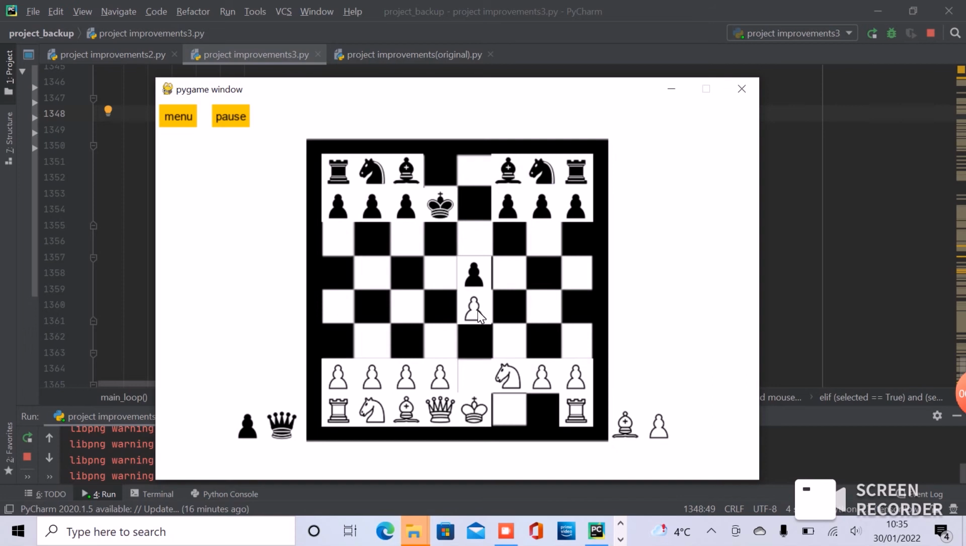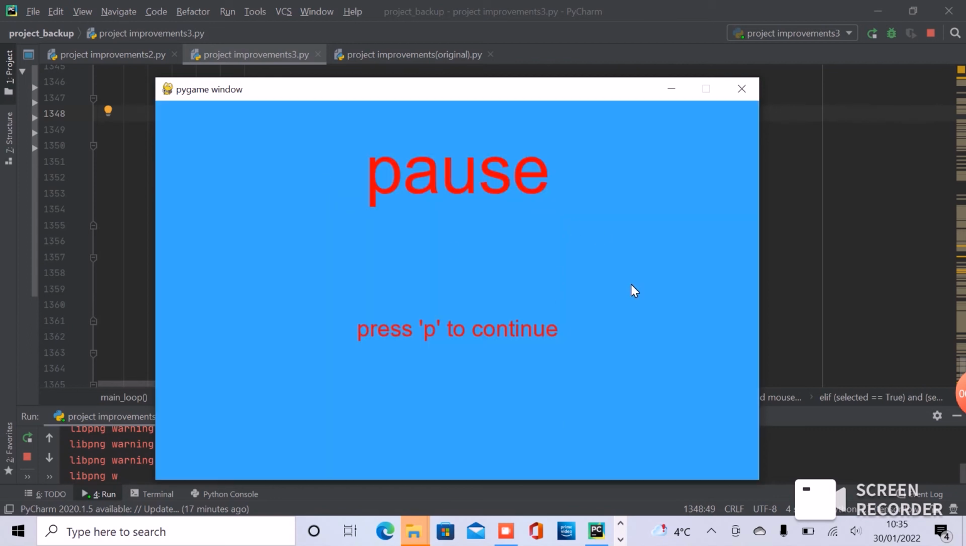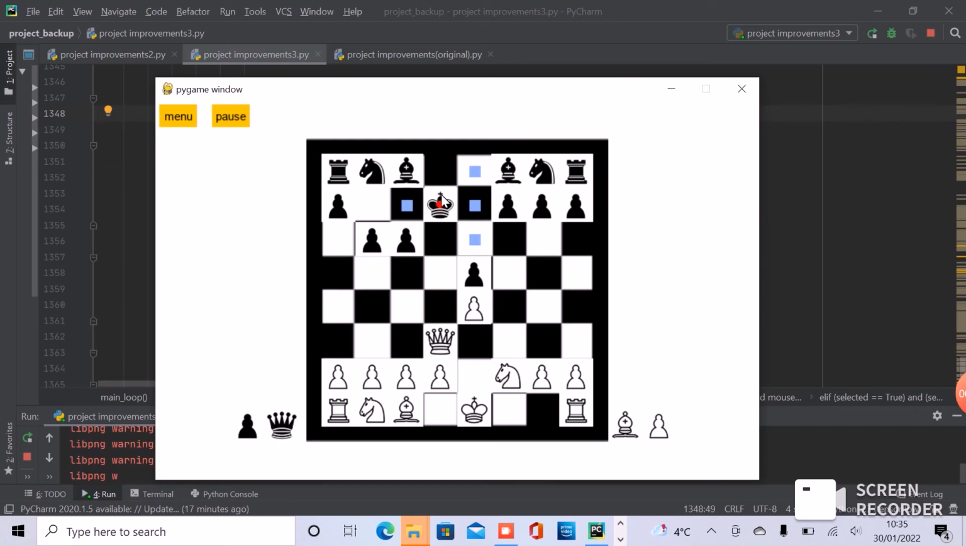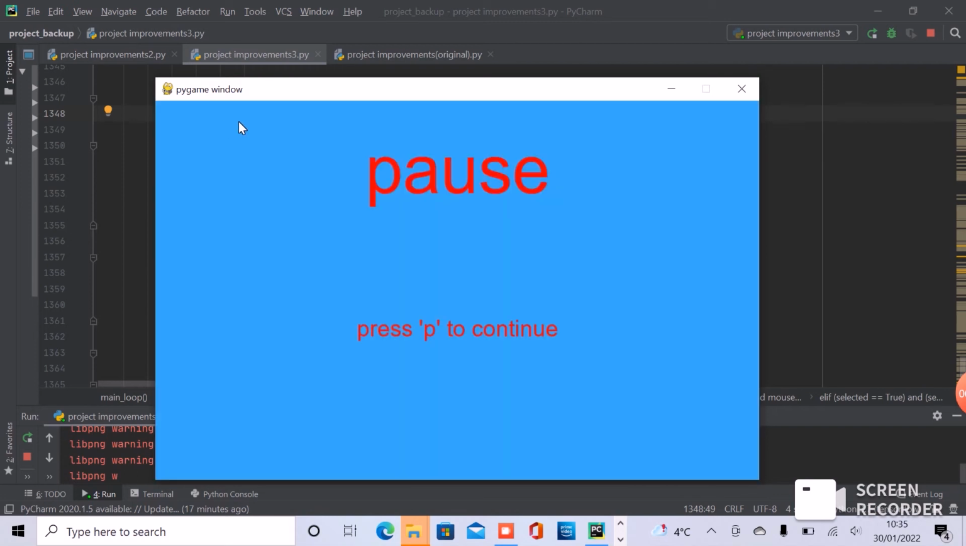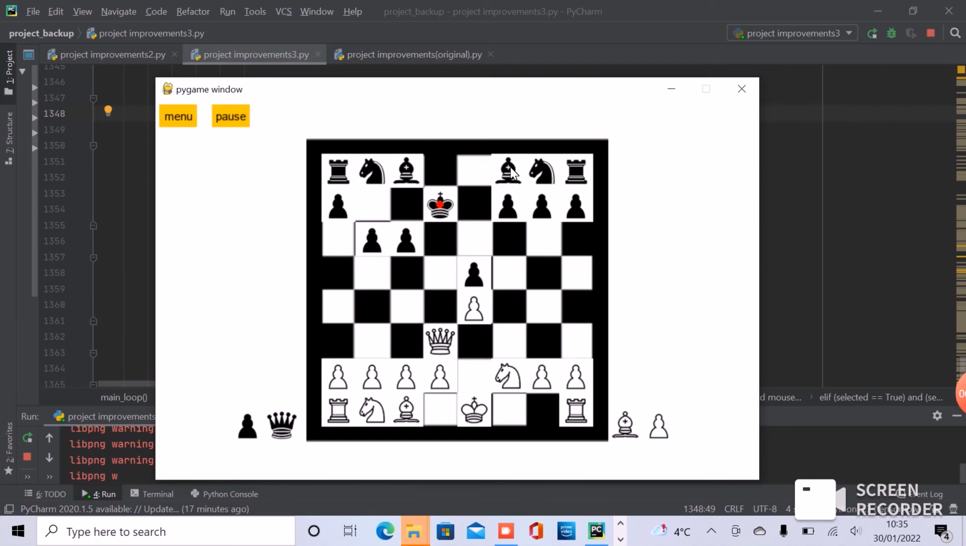Now if I put the black king in check, and if I pause the game to check whether the game is still, yeah, as we can see, the king is still in check. It's black's turn to move. So if I pause the game again, yes, and we can see here the black bishop cannot move here because it doesn't save the king, but it can move here to save the king.